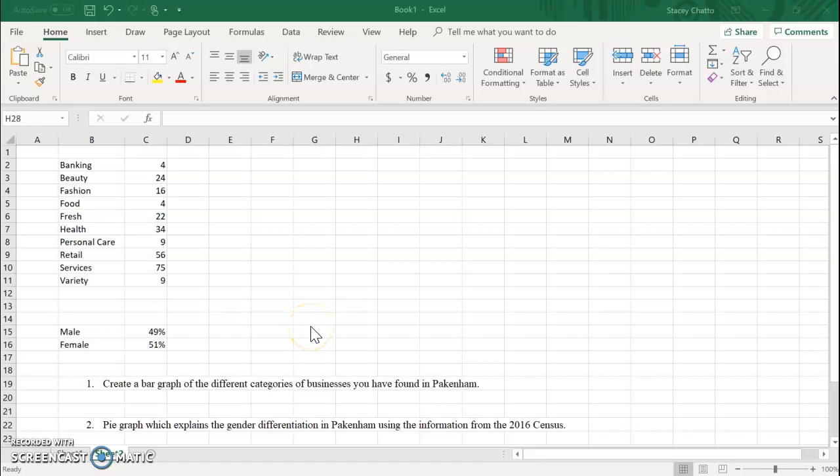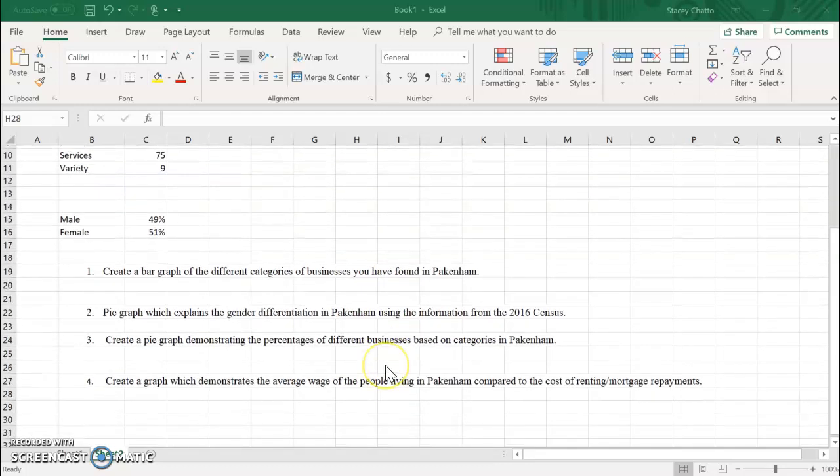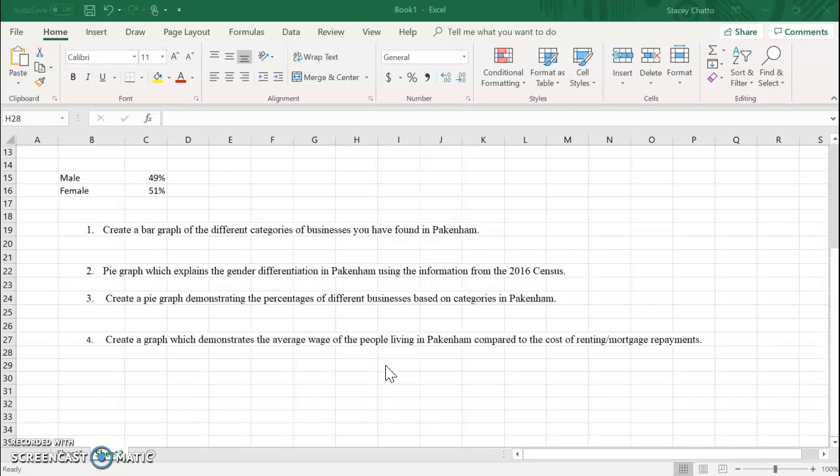Okay guys, I'm just going to show you how to turn information into graphs using Excel. You're going to be given 5 questions. One of them's about drawing on a map, so I'm not going to show you how to do that, guys. I assume you can do that. Call me if you can't, or email me.